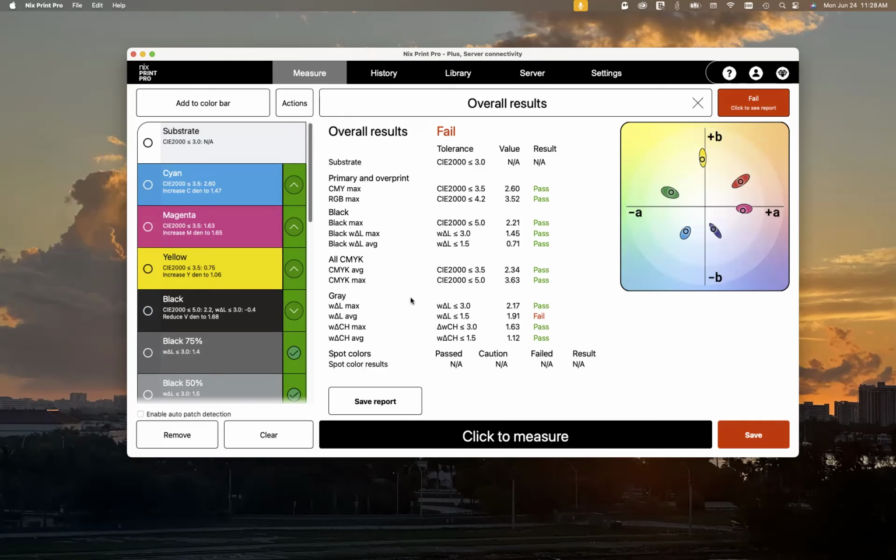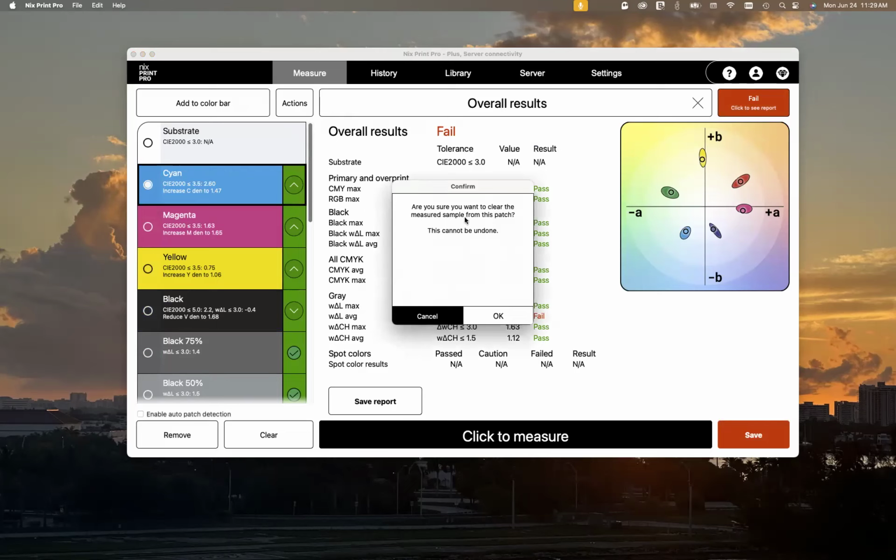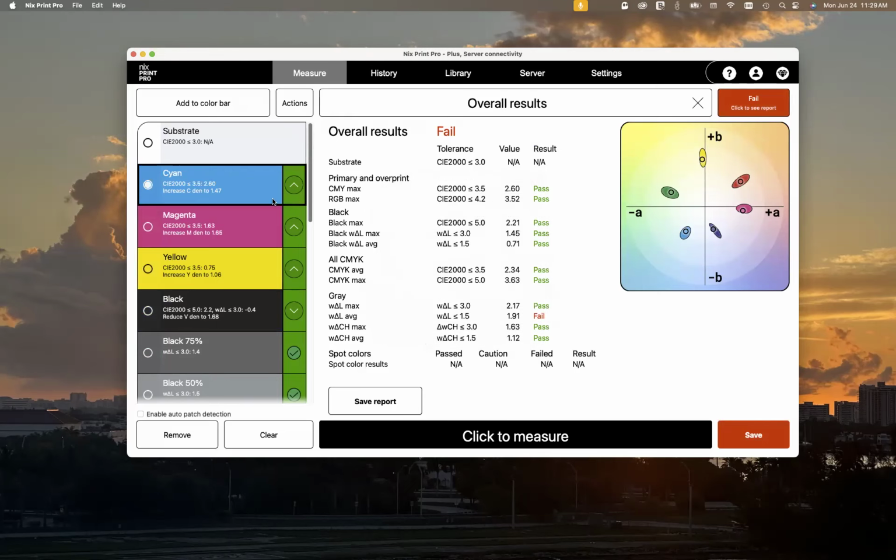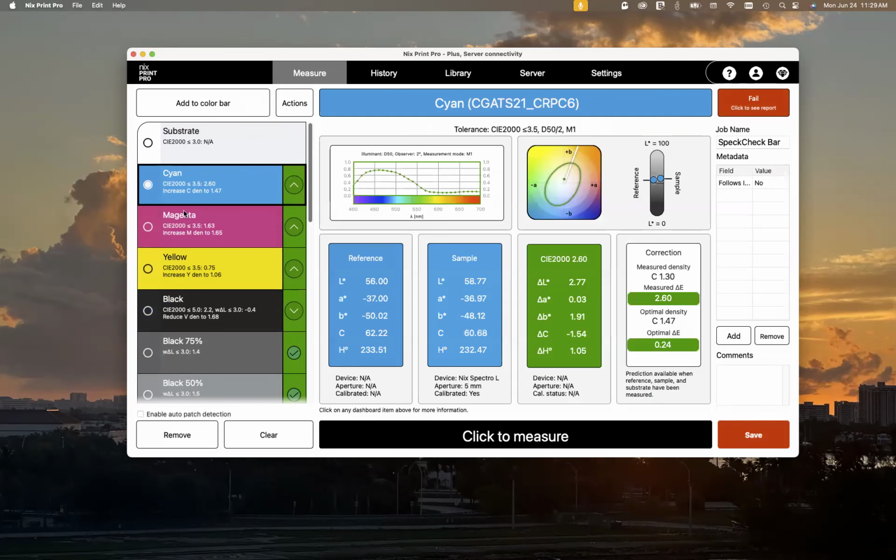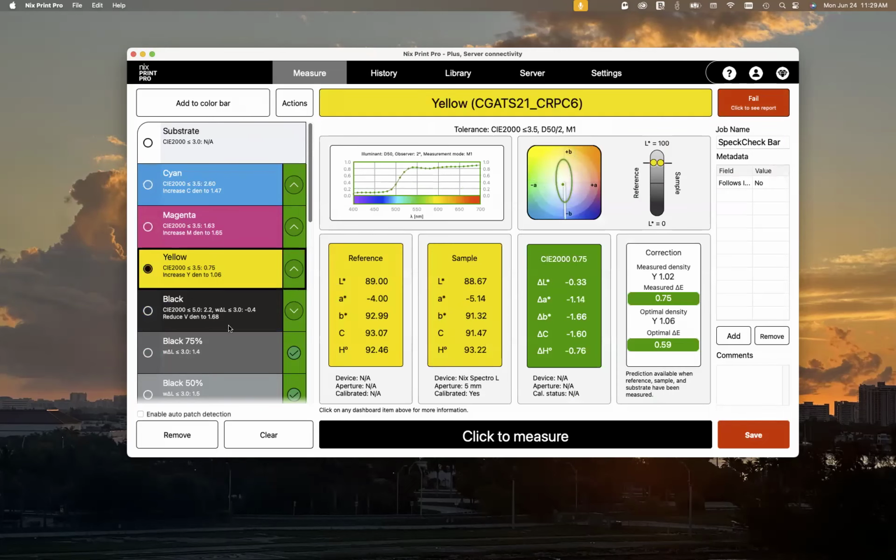So you do have all kinds of places that you can drill down. If you click on any of these, this is actually telling you that if you are on an offset press, if you increased your density, it would potentially improve the result, right? So even though you're green, it's saying that you could get a little bit closer.